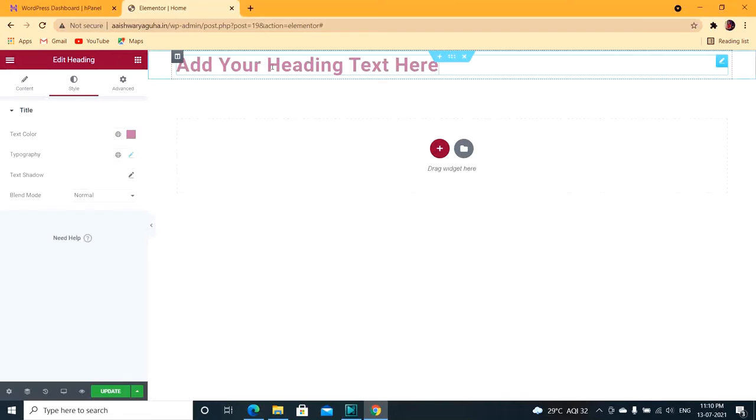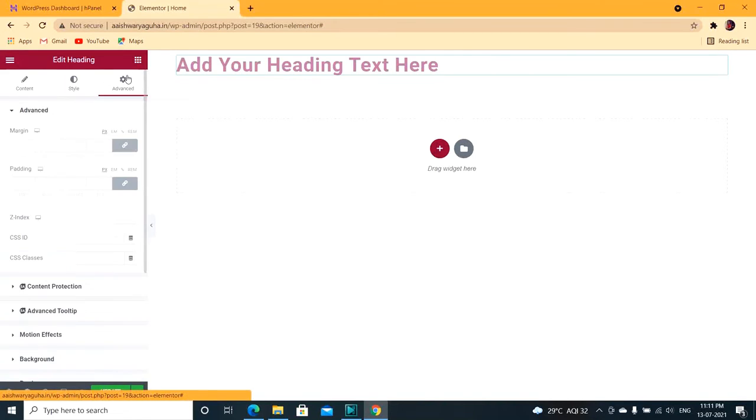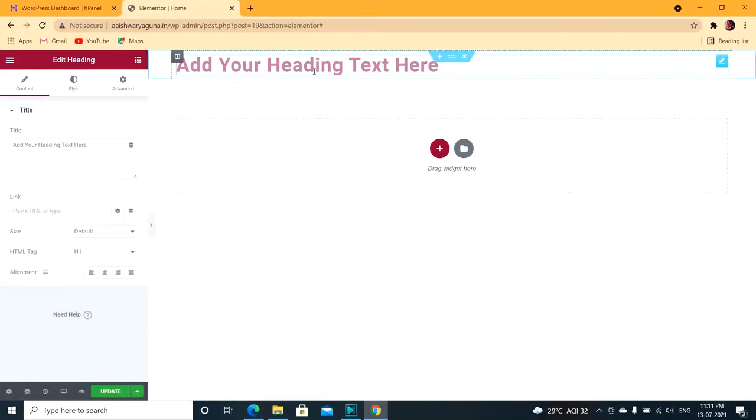So again, to change anything in the heading, we're just going to click over the heading and this portion will come up. You can even add a text shadow. Now the advanced section, in the advanced section you can change the padding and margin. I would request you, if you are someone who does not know anything about padding or margin, then it is absolutely not necessary to change any of this. Just keep it as it is, and you can change the color and the other stuff that you want to, right?